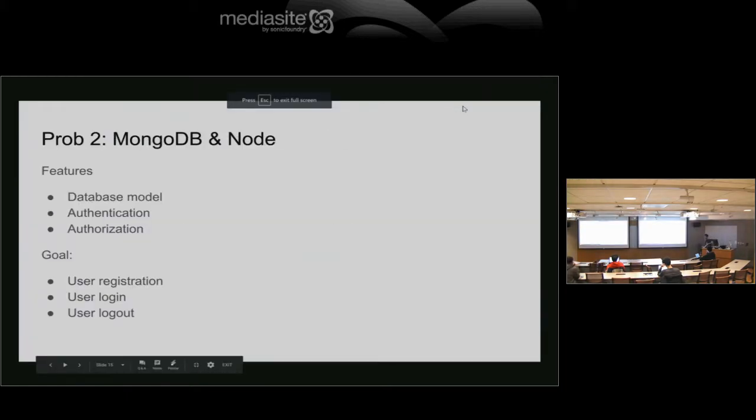So we already talked about how the front end interacts with the backend services and the routings. Next, I'm going to talk about the database and the services, which is a node, and how they work together. The topics I want to include are my database model and authentication and authorization, including the exchange or communication between these two. The goal for this part is that I did the registration, login, and logout.